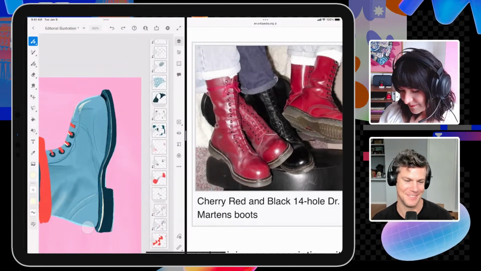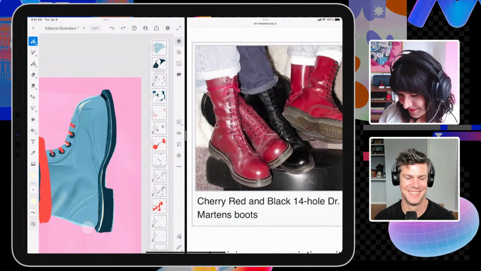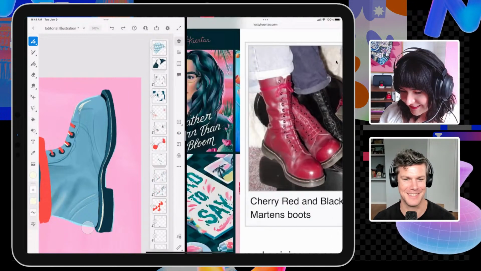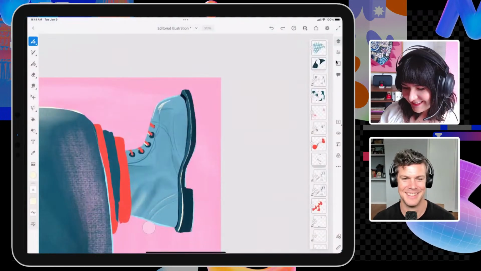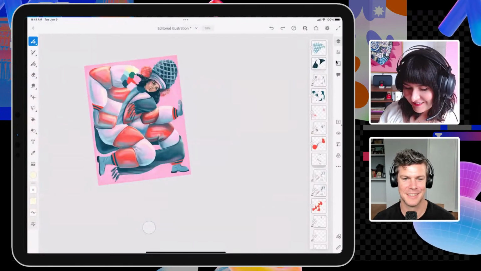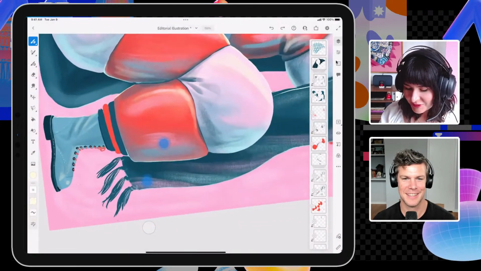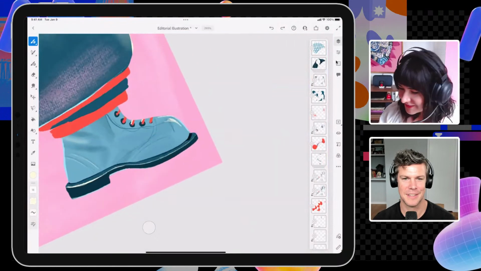I love these little shoes. I love how they have all this detail too. I think this one looks better than the other one, so I'm going to have to add stitching to this one too.